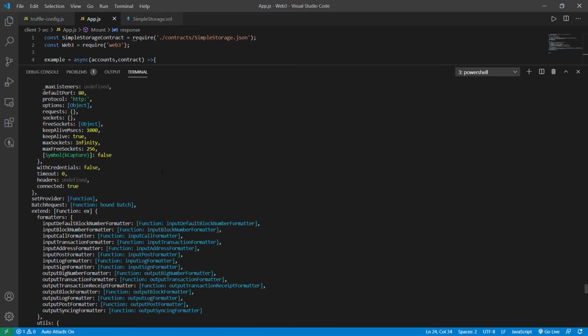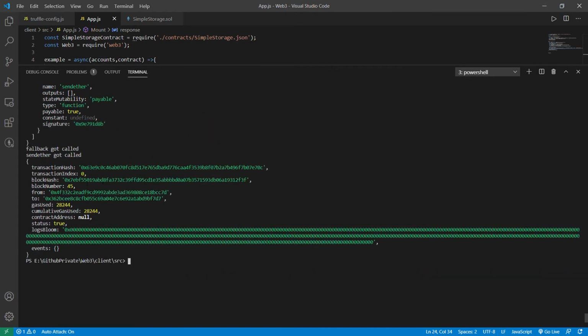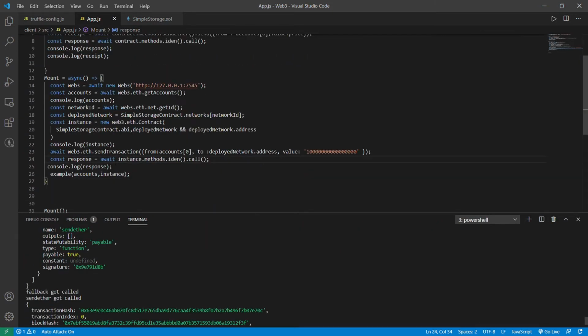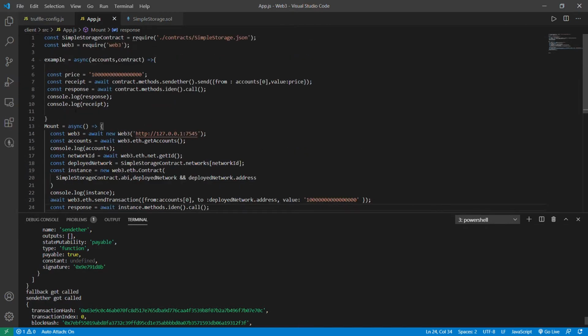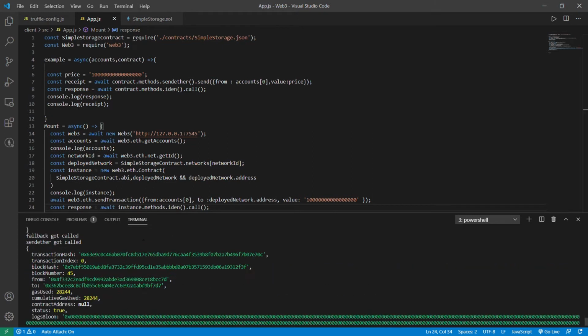Again, we are having all this stuff out here, printing logs and all. Then we have the fallback got called. So at this point the fallback got called, and then you press the example thing, and then this will get called. So after that, sendEther got called.